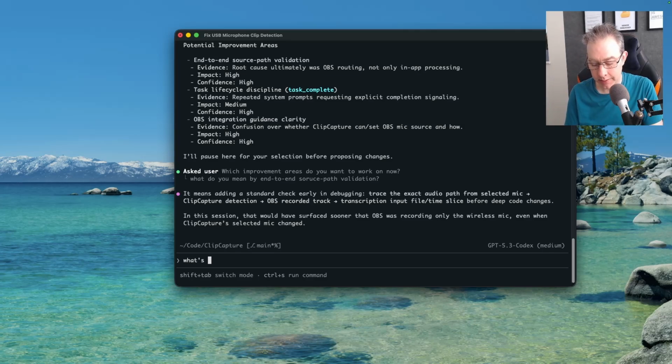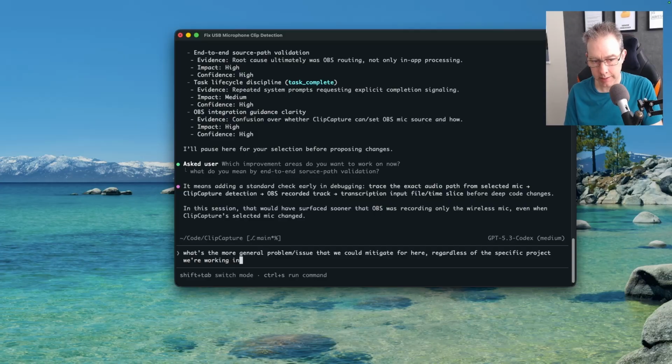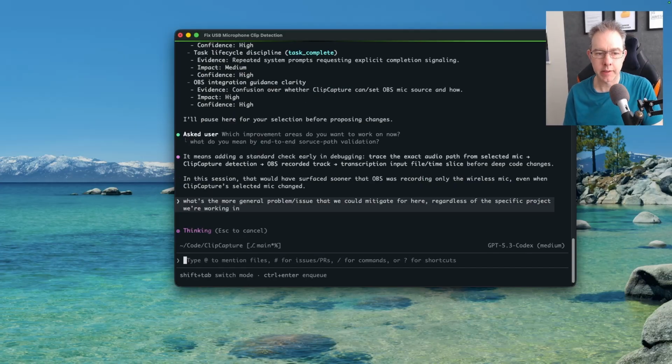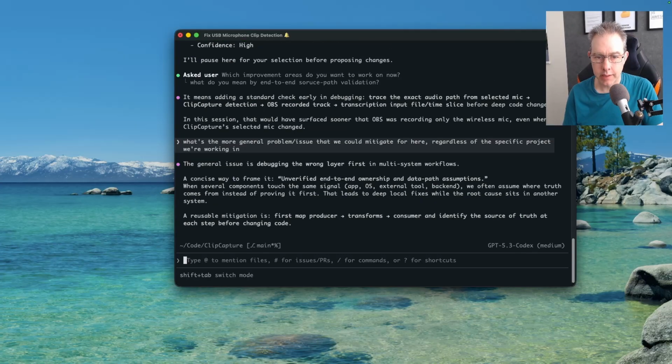So I'm going to say, what's the more general problem issue that we could mitigate for here, regardless of the specific project we're working in. See what that does. There you go. So now we're getting into it. The general issue is debugging the wrong layer first in a multi-system workflow.